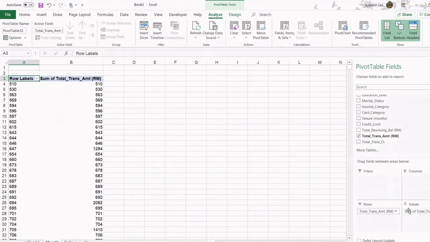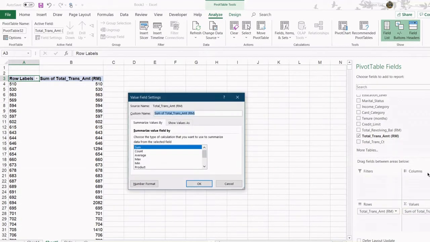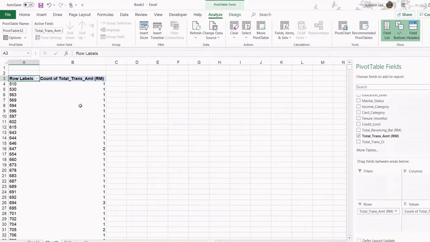But now under the values here, it shows the sum, which is actually meaningless because we want the distribution. The distribution actually means the count, the frequency. So instead of sum, let's change this. Open the drop-down menu and select value field settings. And by default, it is given as sum. So we select count instead. So now it becomes count of the total transaction amount. Click OK. Yep, that's it.